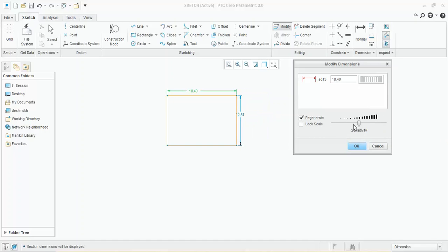This is the sensitivity scale. Now what does this mean? When you decrease the sensitivity level, you will see very minute changes in the dimension values. If you increase the sensitivity, the dimension changes are large. It is recommended to keep it in between.